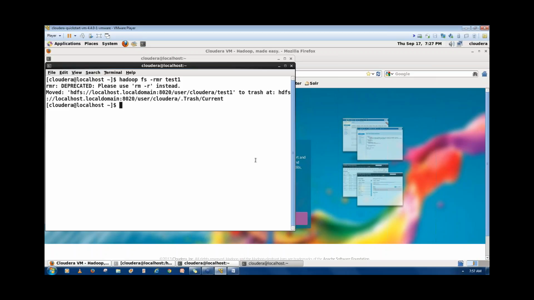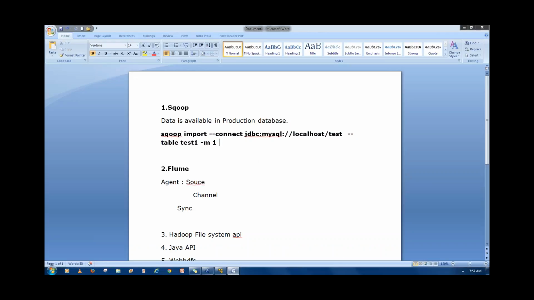Okay, and if I want to get the data into a specific directory, then you can write --target-dir. Which directory do you want to import this to? I want to import this to the directory /user/cloudera, and I'm writing test one. So it is going to create a test one directory in HDFS. In the test one directory, it will import the records.